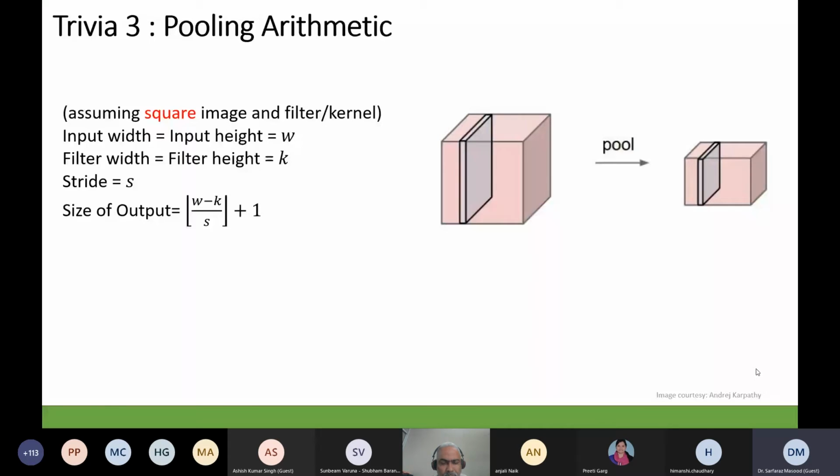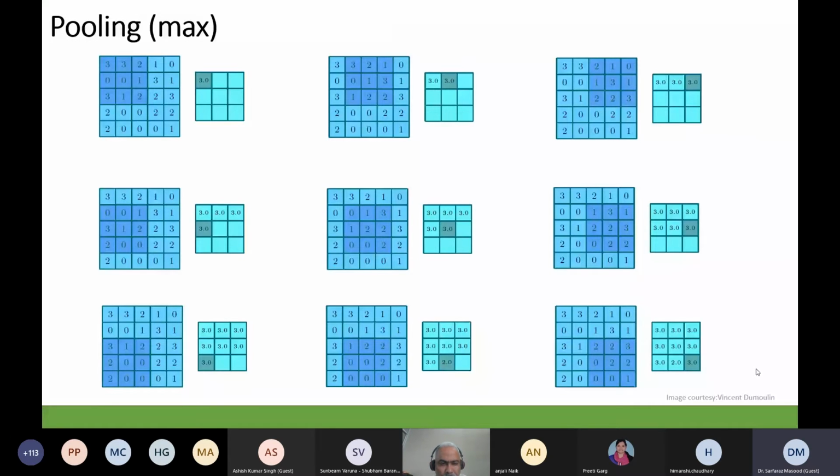If you look over here, it's a 5x5 feature map, and you can see the kernel size is 3x3, the darker blue section. So 5 minus 3 is 2, divided by 1 is 2 again, plus 1 will give me 3. So the output is coming out to be 3x3.